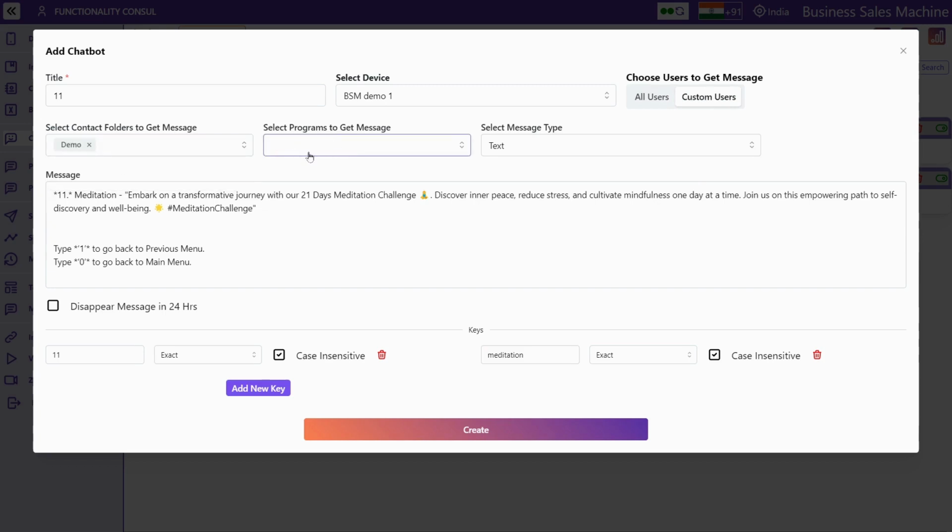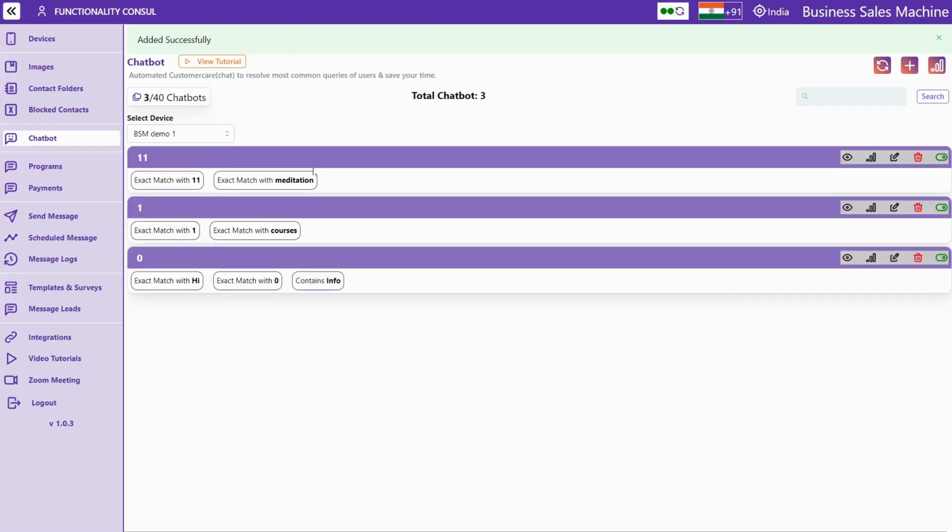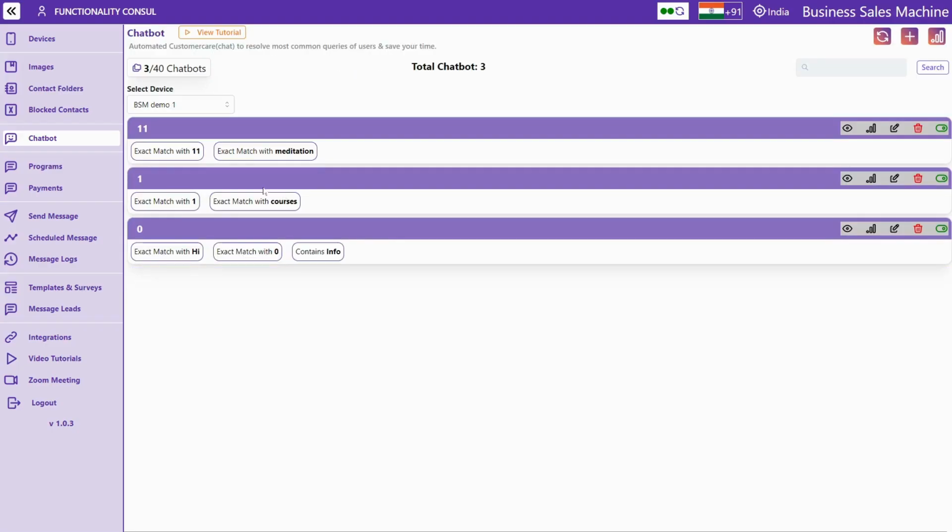Like here you can also select the programs, right? So now what happens is, only the contacts of this contact folder, or only the members of this program, if they're typing and sending these keywords, they'll be getting this message. Others won't be getting it, right? I think this was quite useful. Now let me just click on create. So like this you can create a multi-level chatbot.